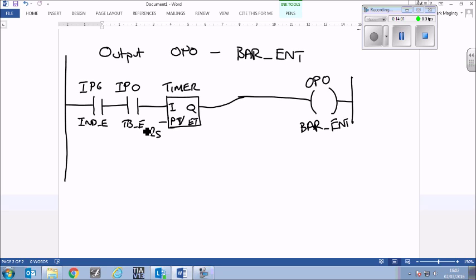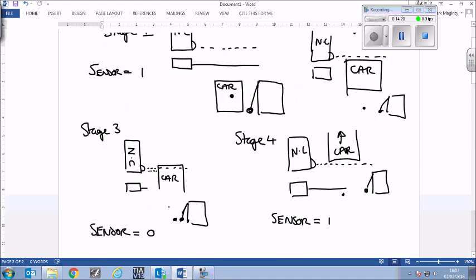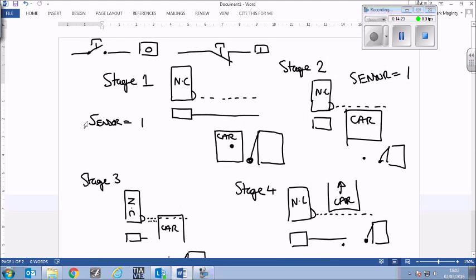But the problem with that is this timer would deactivate as soon as its inputs get lost. So the timer's inputs are these two here, the IP6 and IP0. So that means you drive up in your car. So we'll go up to the image here. In stage 1, the car's on top, you reach out, you press the ticket button.